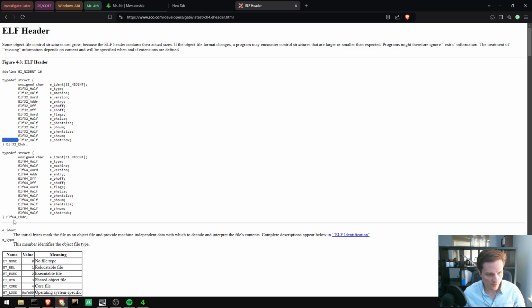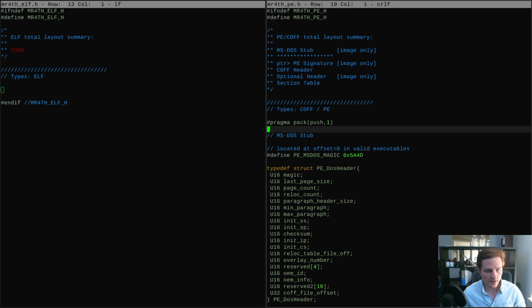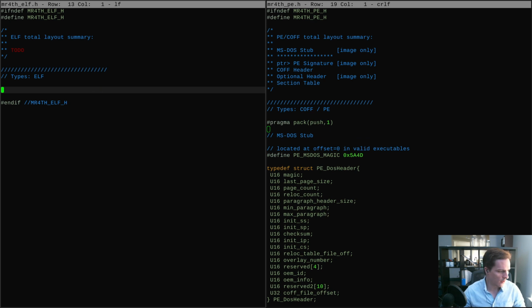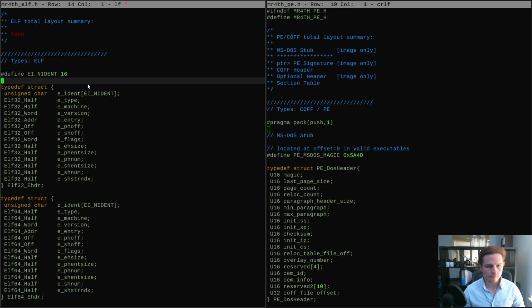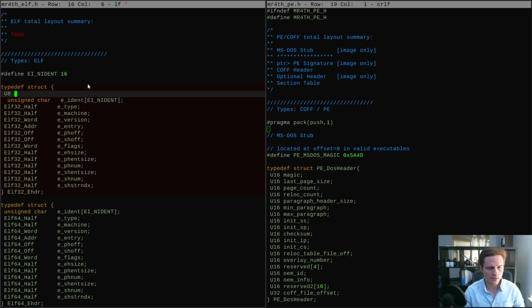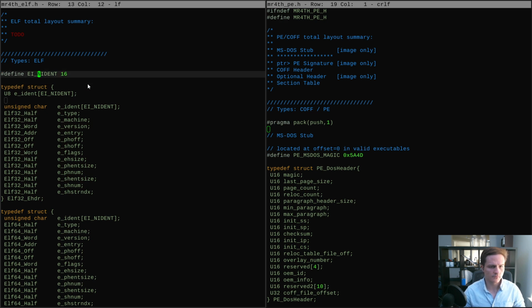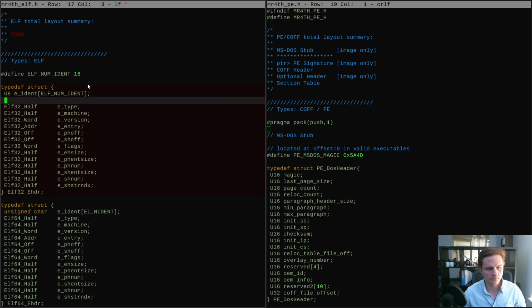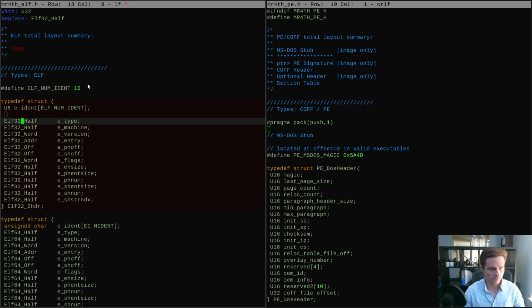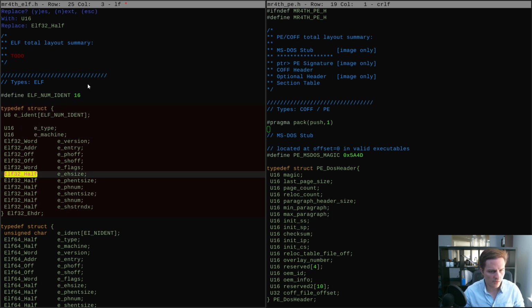So what we have to do is make a 32-bit and 64-bit version of each header because that's how all of ELF is organized. We're going to put this over here, and we're just going to get to work on writing out the file format. Starts like this. We don't want all their weird types. Half means U16.